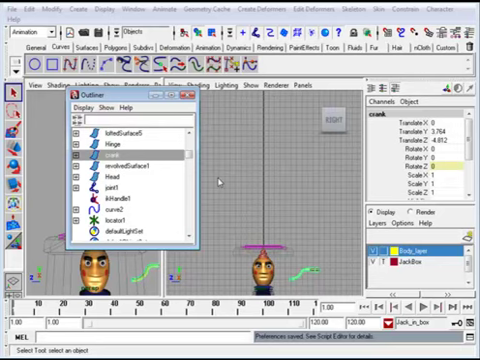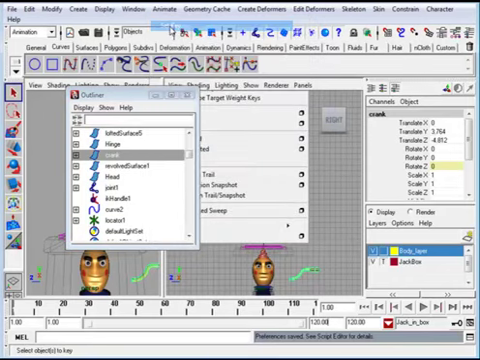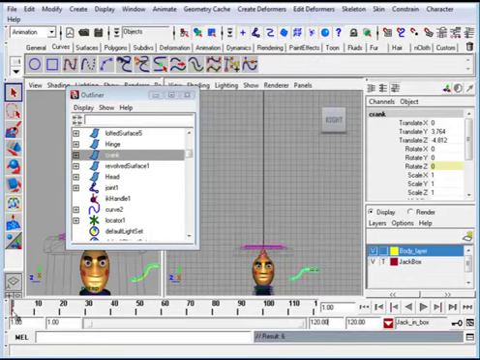Okay, I'm at frame 1, and what I want to do is to set a key here. So I'll go with everything as it is, and I'll go to animate and set key. Now I'm going to drag to frame 60 right there, and I can tell it's 60 by looking there.